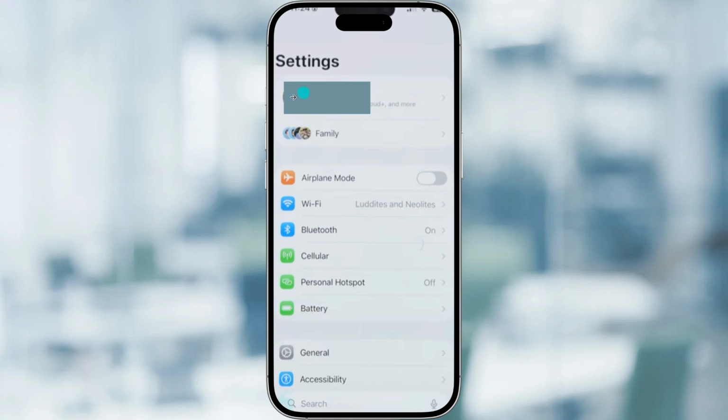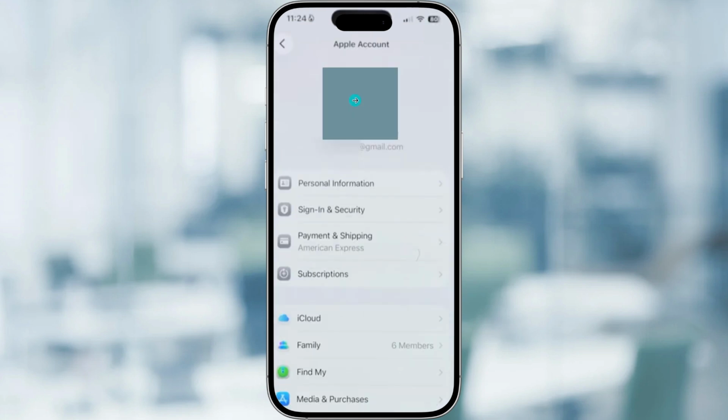At the top of the settings screen, tap your name. This takes you to your Apple ID overview and shows the email address currently associated with your account. If you use multiple Apple devices, this view keeps everything consistent across them.